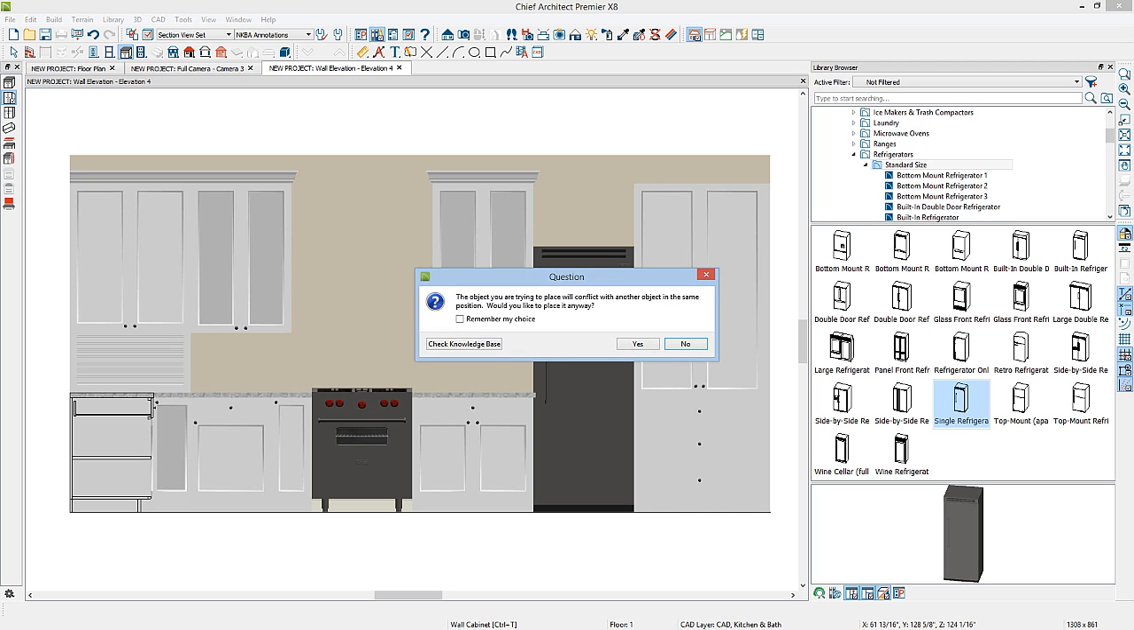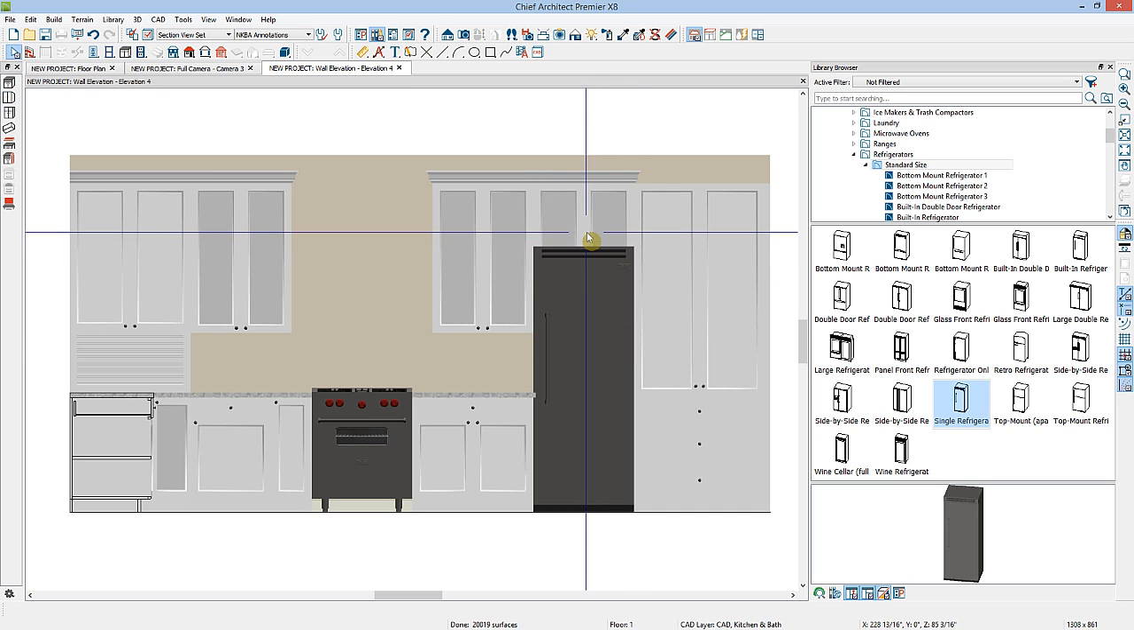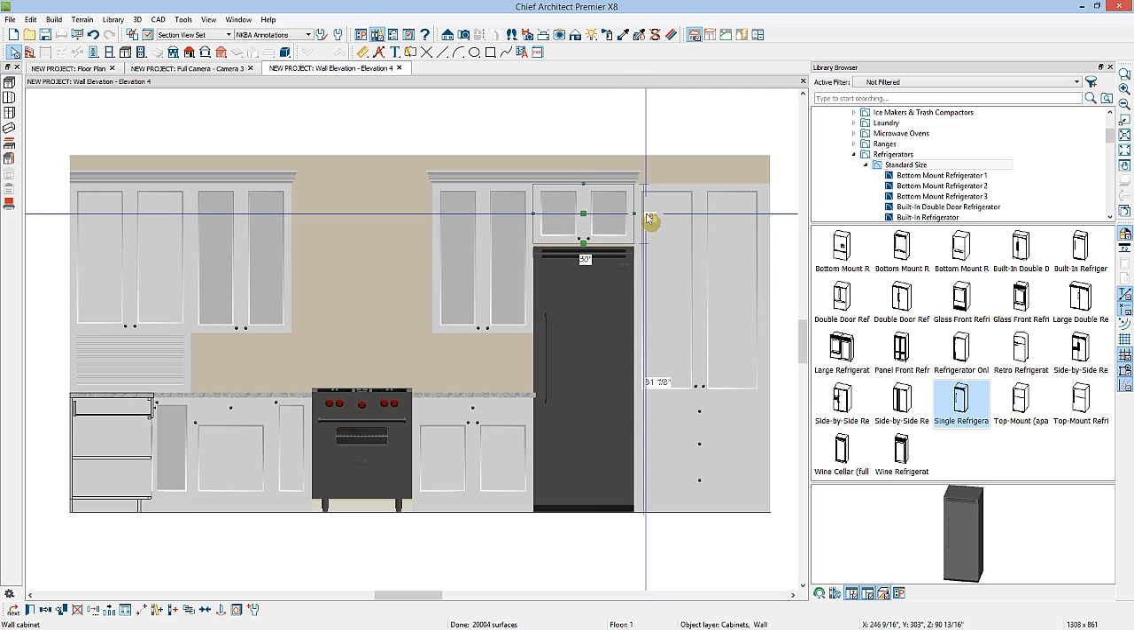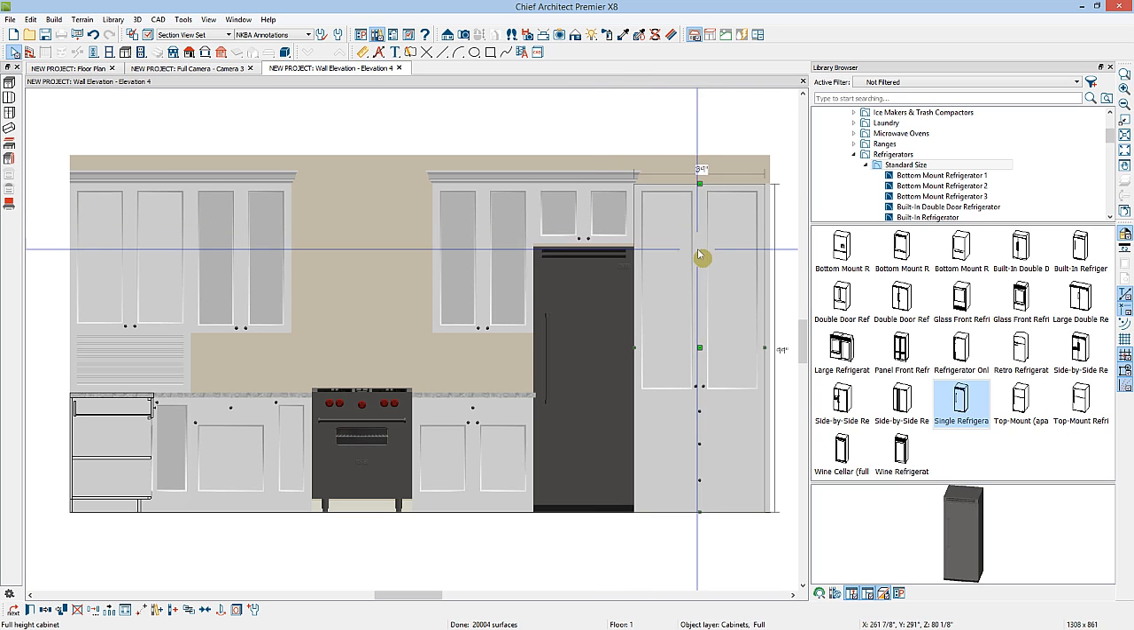Now this is giving me a message that I'm trying to place an object that's in conflict with another object. I'll go ahead and place it anyway, and then I'll simply make an adjustment to the height by selecting it, and I can find my edit handle here at the bottom and move that up to change that to an 18-inch high cabinet.